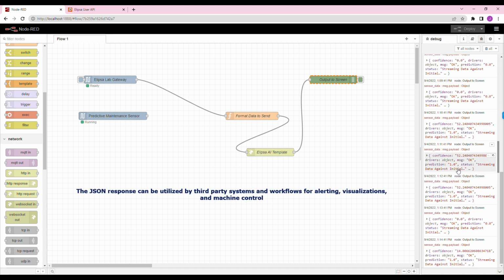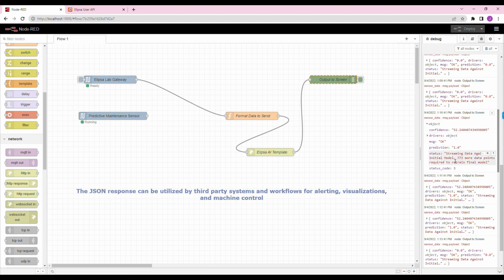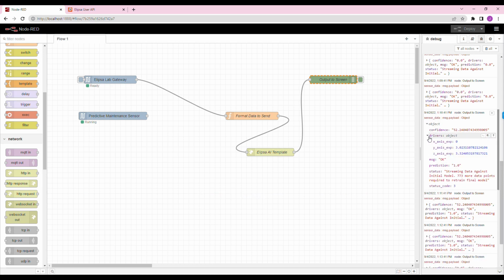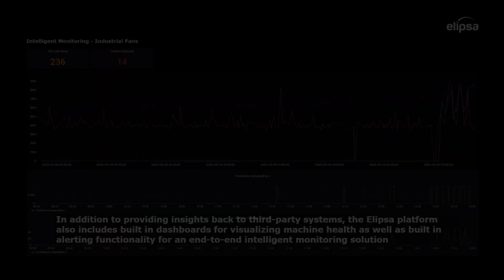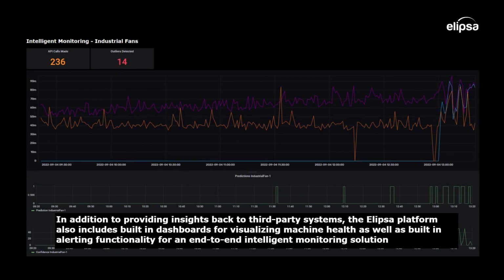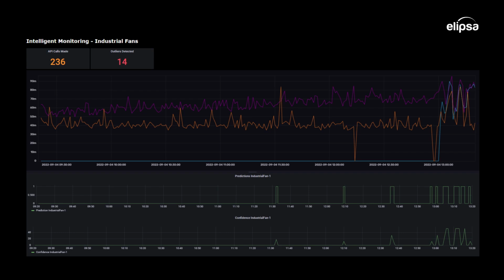The JSON response is returned with each call to the API and can be utilized by third-party systems and workflows for alerting, visualization, and machine control and optimization. Our APIs can make your existing applications AI-enabled. However, the Elipsa platform also includes built-in dashboards for visualizing machine health, as well as built-in alerting functionality for an end-to-end intelligent monitoring solution.